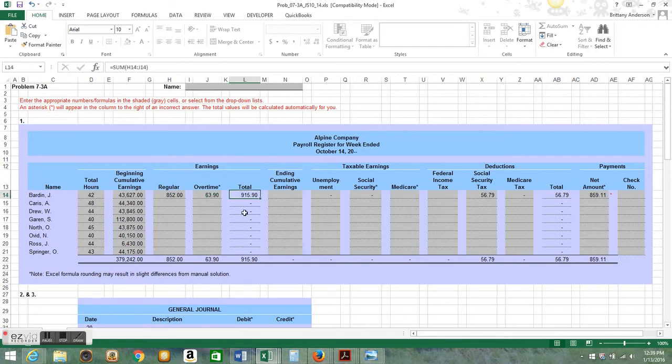Our total column is adding up our current pay of $915.90. What is nice about this sheet, which I want to show you, is that if I enter $70 here and hit enter, you see that this red asterisk appears. That is indicating to you that that number is incorrect, so you need to go back and fix your answer. The Excel sheet will sum up your regular and overtime to contribute to your total earnings.